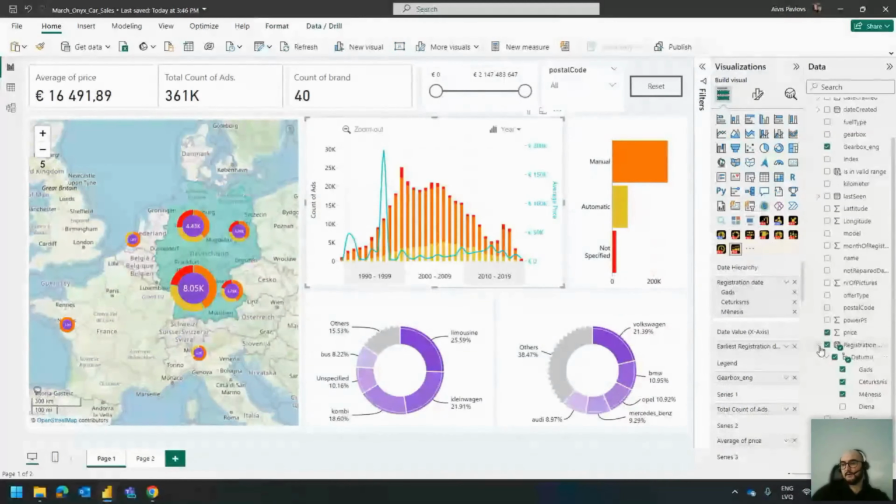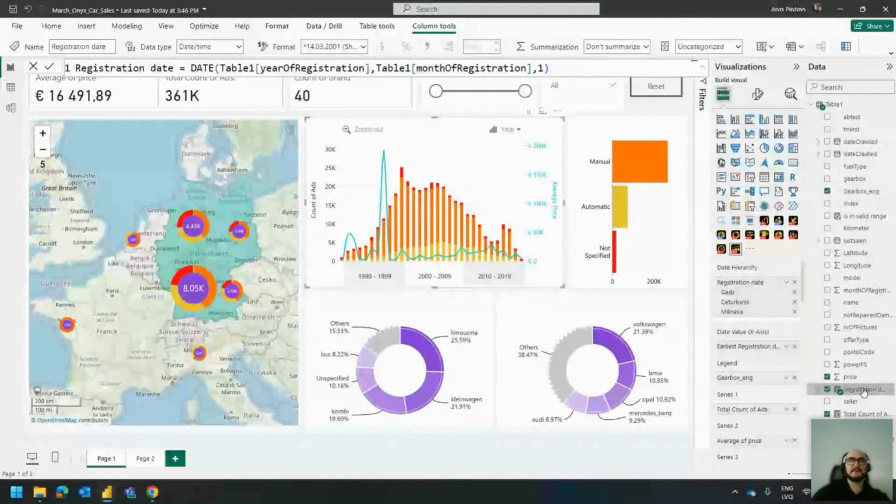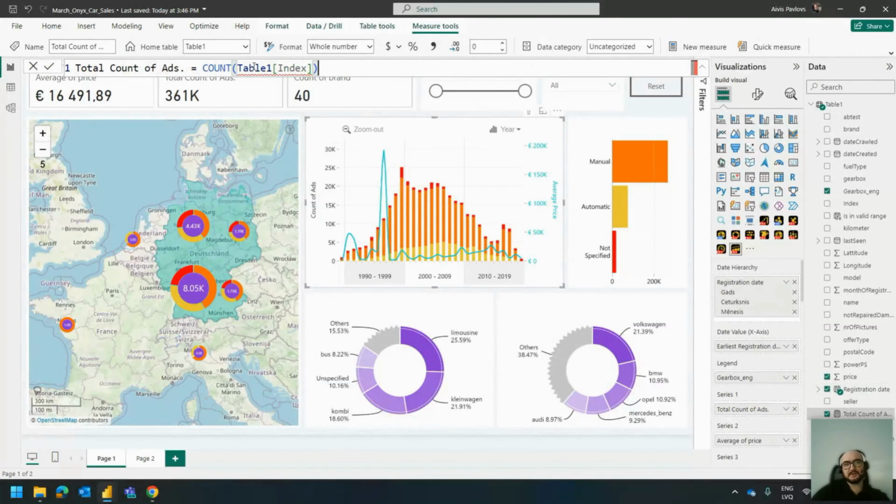What else? In order to define the number of listings or ads, or call them however you want to, I just created a very simple measure of just counting all the rows.